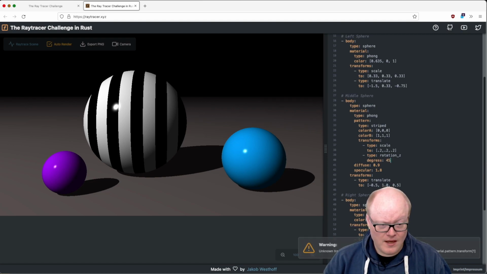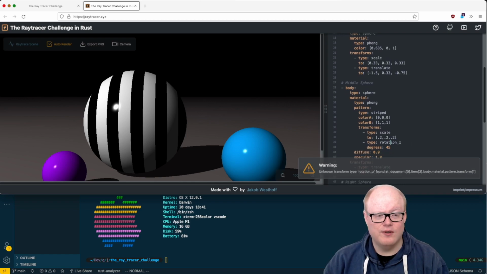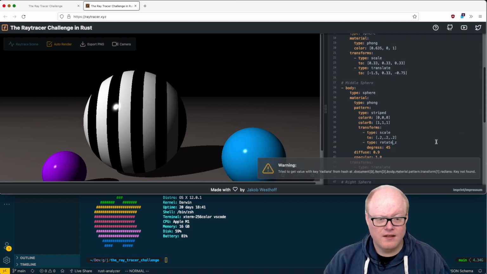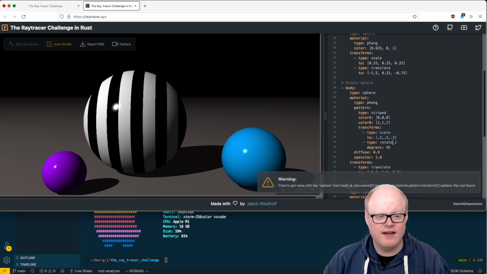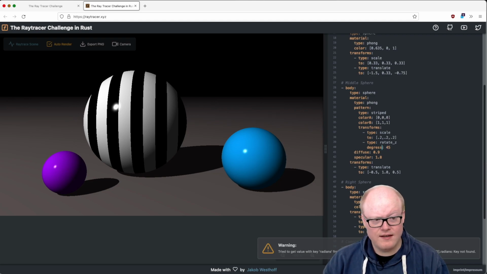And what you cannot see are the errors displayed down here. It now says to me that rotation Z was found, but it doesn't know the transformation type, so I guess it was rotate Z. Try to get value with key radians, key not found. Okay, did I not roll out the change we made with the degrees? Let's see.